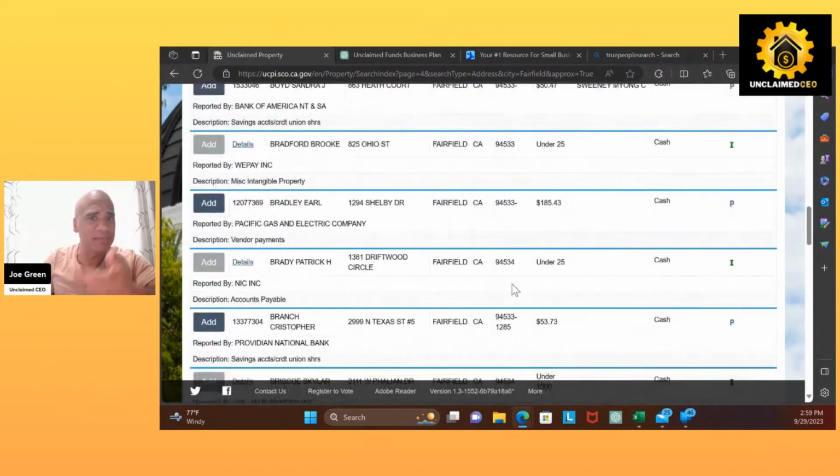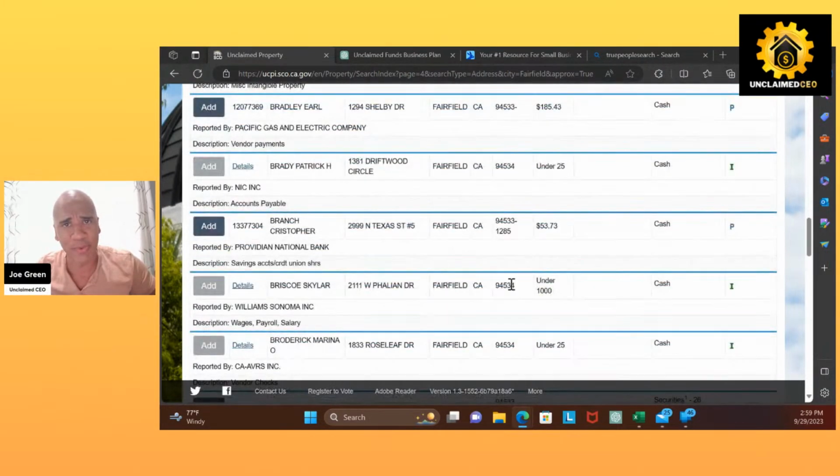I find these names. There's lots of money out there. I call the people, they're happy, and they pay me for simply finding money for them. That's called unclaimed funds. It has a bunch of different terms. Some people call them state funds, some call them unclaimed property. It doesn't matter. What matters is I can find money for people who live in my community.